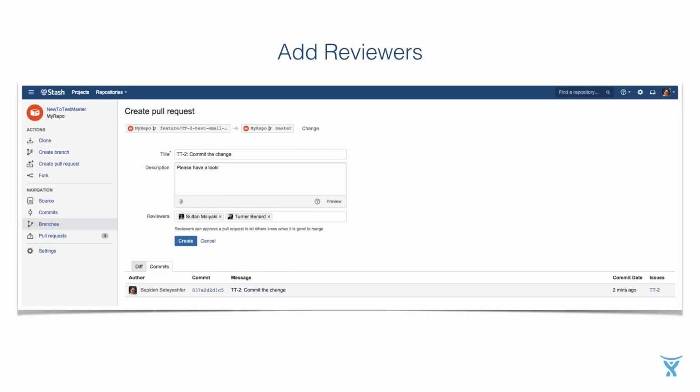Creating the pull request in Sourcetree takes us back to Stash where it shows the pull request details, the commit, and our JIRA issue key. It's now time to add reviewers to have a look at the changes I made before merging the branch back to the mainline. I added my colleagues Turner and Sultan as reviewers here.